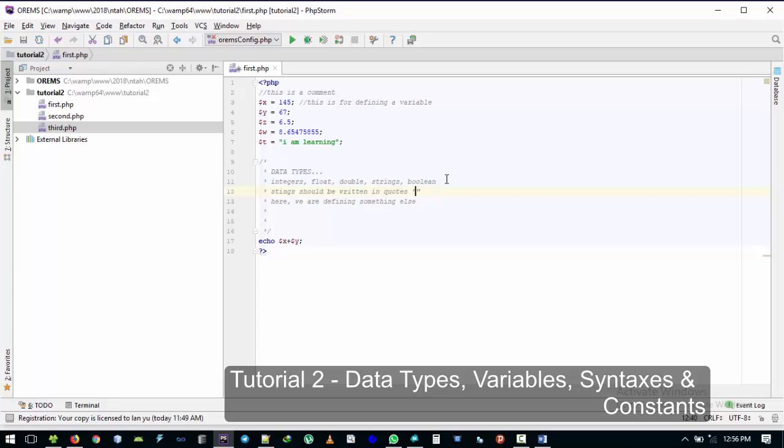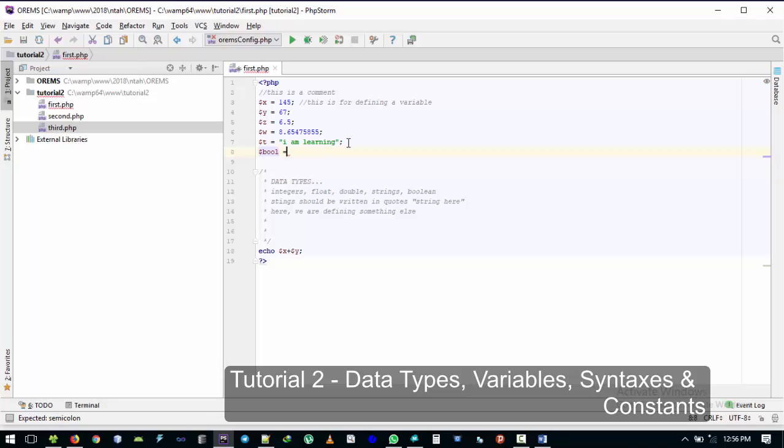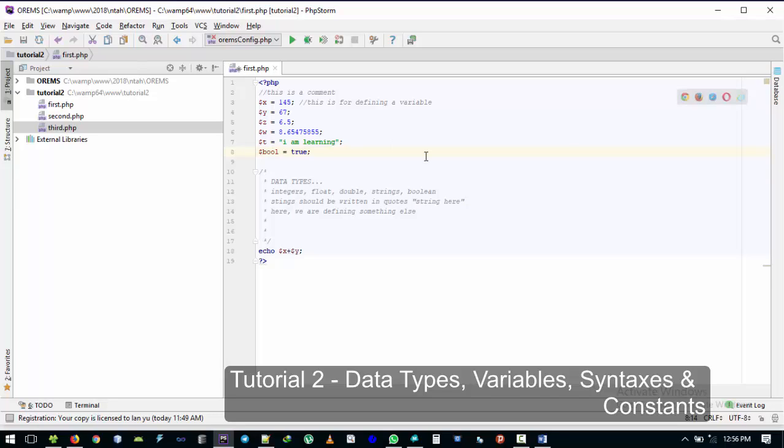So the string now should be inside string here. So here, this is an integer, this is a double, a float, and this is a string. Now for Boolean, maybe we can call it $bool is equal to true. It can be true or false depending on you.